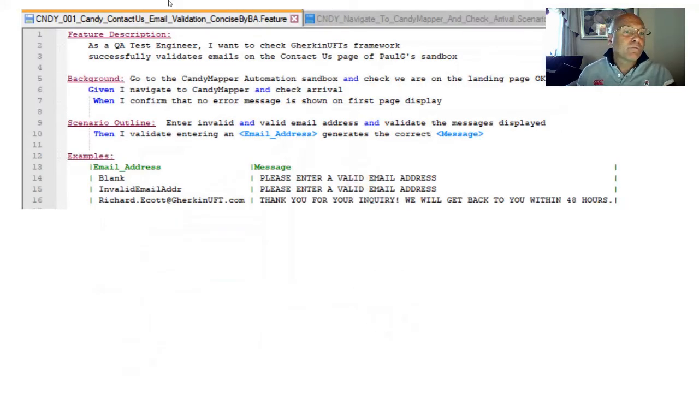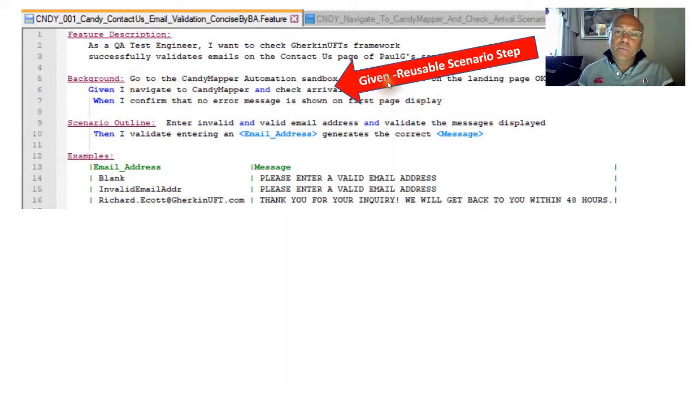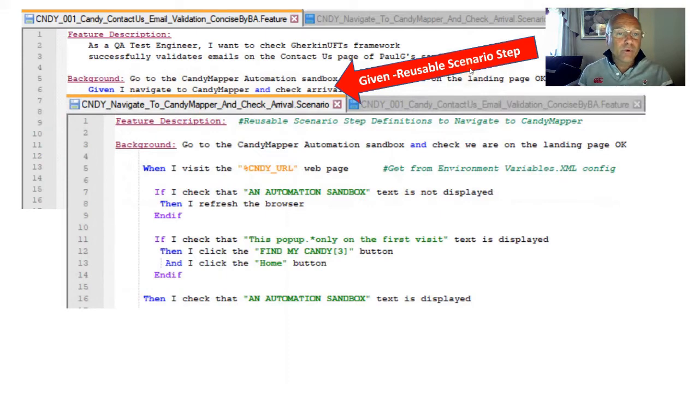So our feature file for contacting us email validation has 3 given when then statements in, and these are high level descriptive statements following Gherkin rules. But what we do is we take the first one, which is a given, I navigate to Candy Mapper, and describe this as a reusable scenario step. And then we want to go ahead and build a lower level script that will actually run the automation.